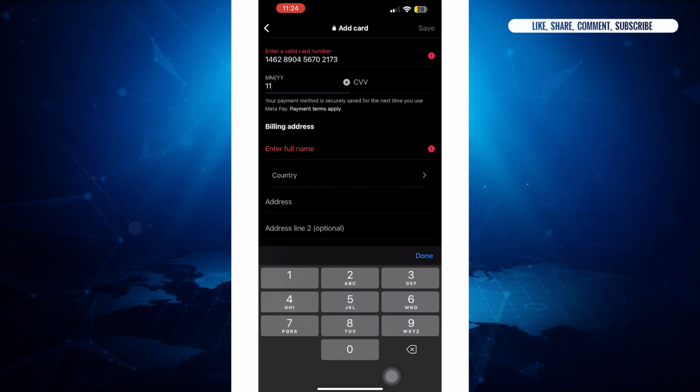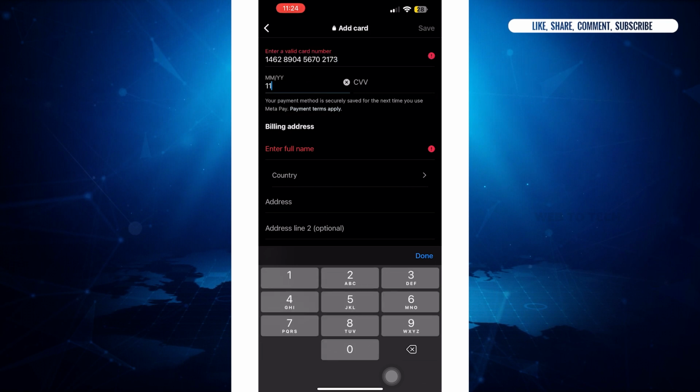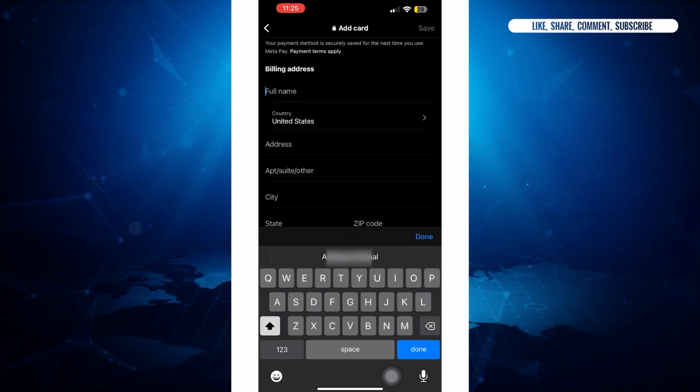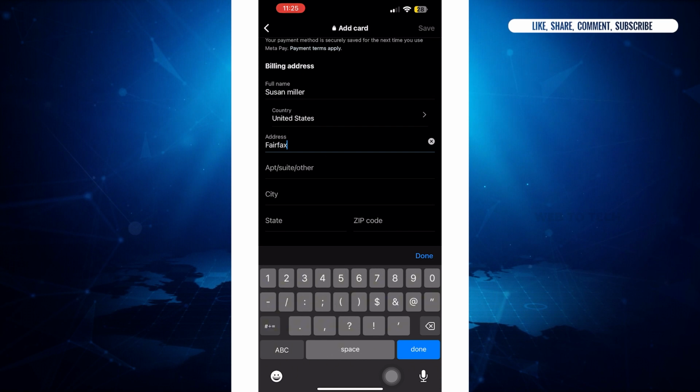Now, once your card number is entered, you have to enter your valid expiry date. So, let's enter the valid expiration date of my credit card. Here we go. Now, enter your CVV number. Now, you have to enter your full name. Then, you have to select your country and add your address. Let me add my address here.